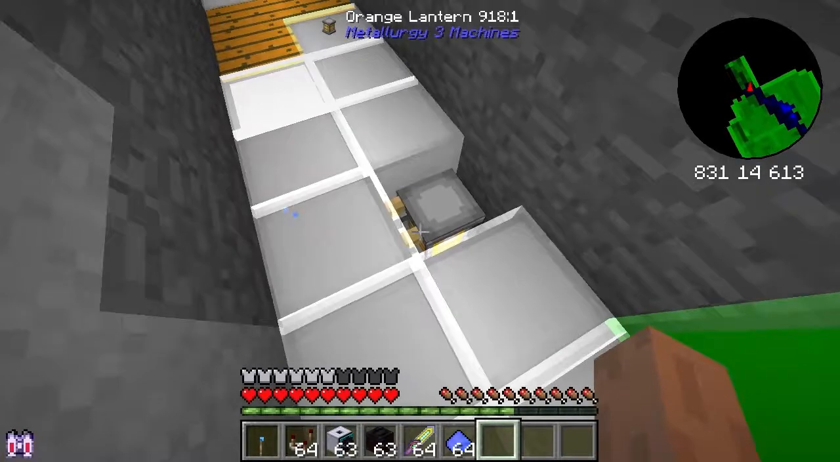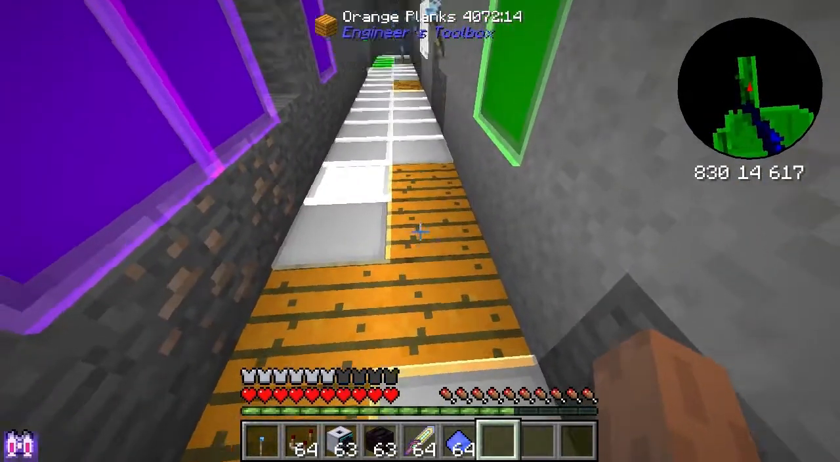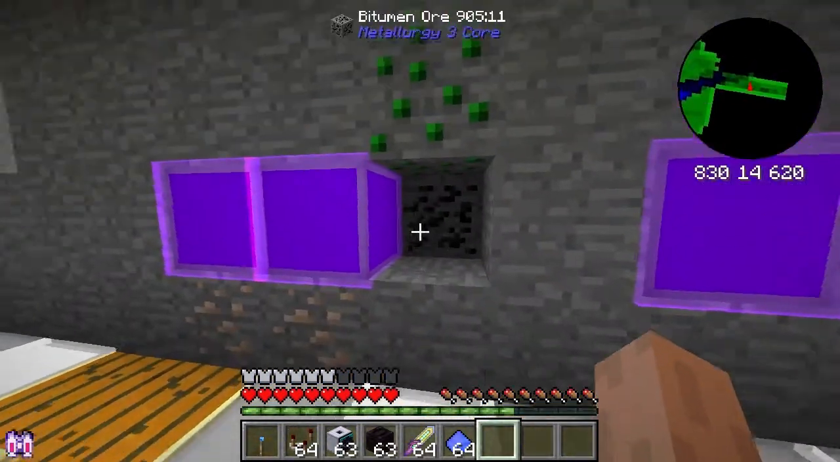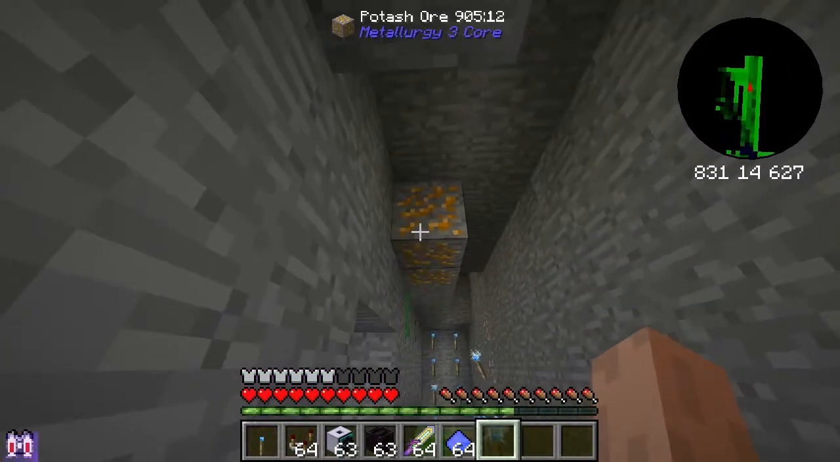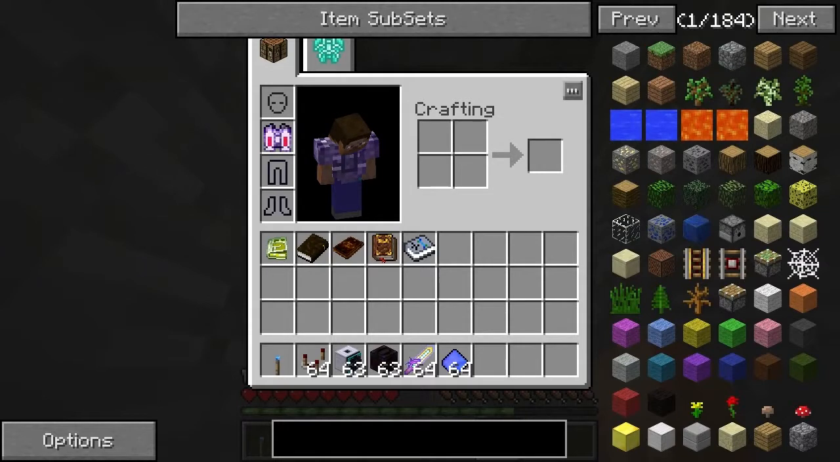Oh yeah, there's lanterns as well. These are planks from the engineer's toolbox. Quite cool planks, those ones, I like them. Essence or potash. I haven't come across that one.